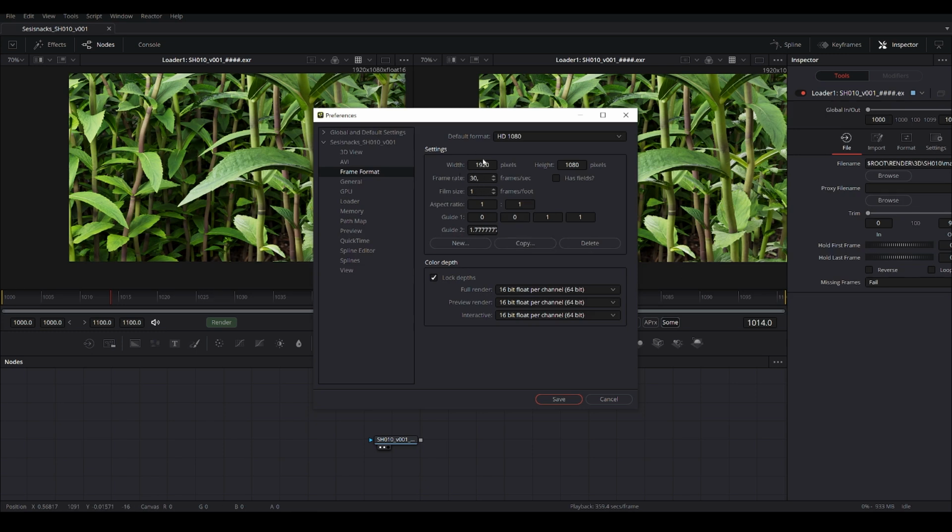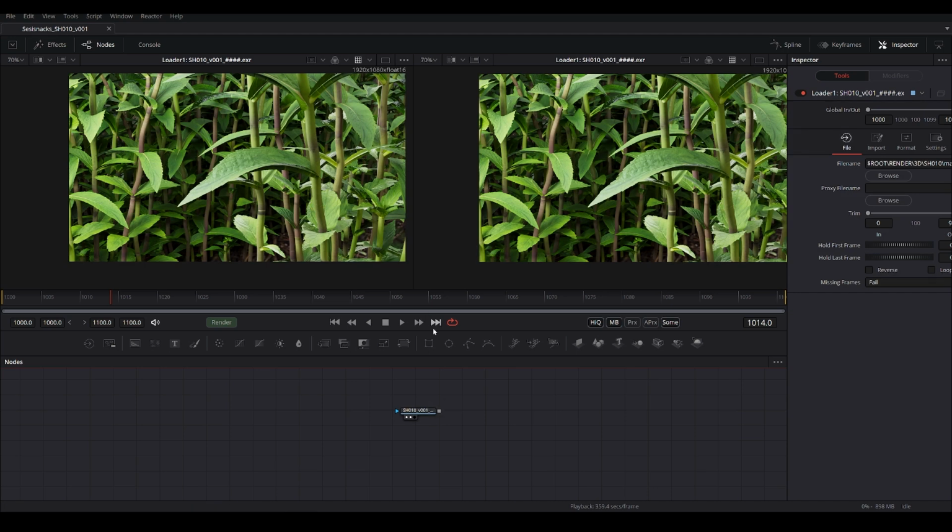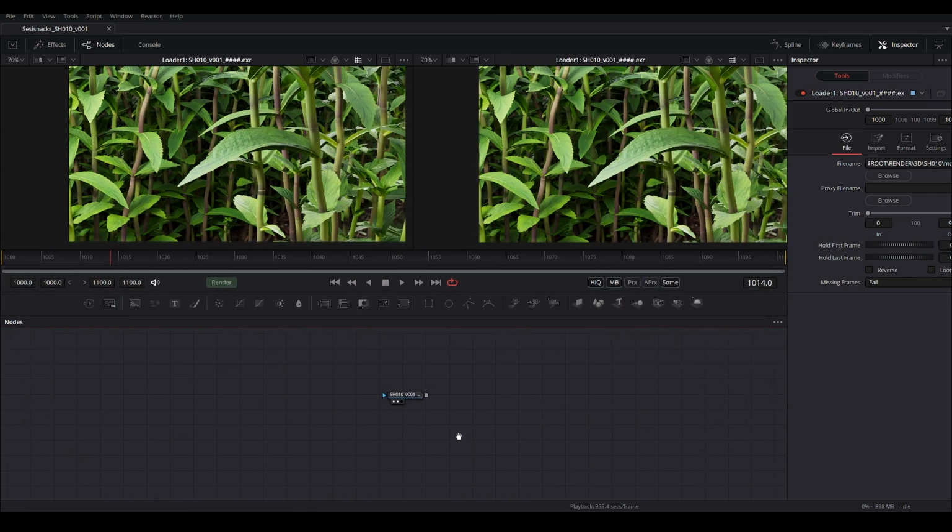Frame rate 30 and 1920 by 1080 seems fine. Let's save it out. So that is all set up. So now let me show you the difference between multi-layer and multi-part EXR.